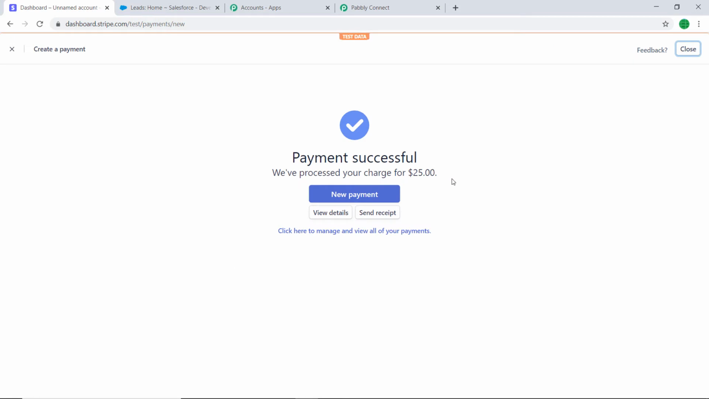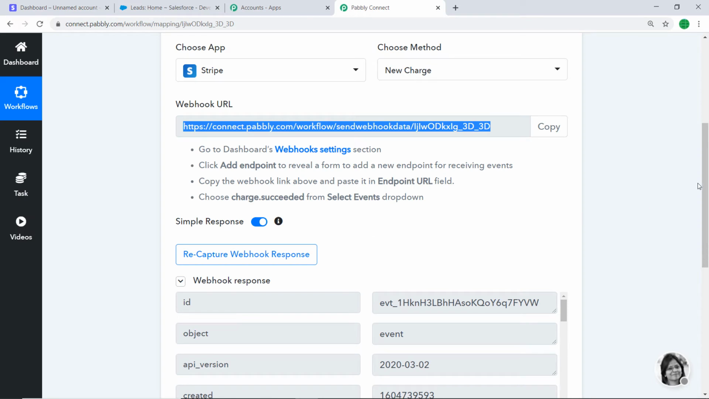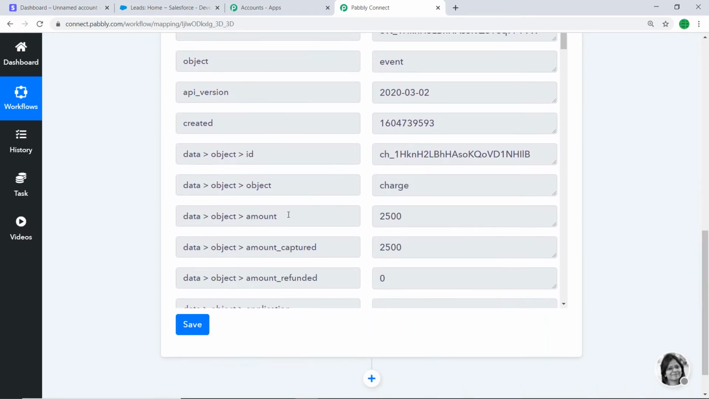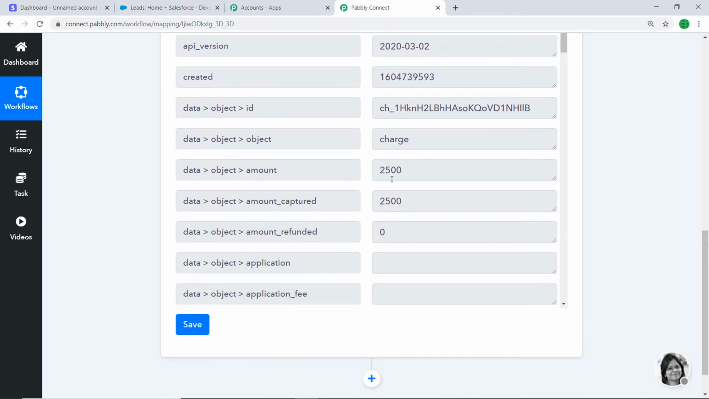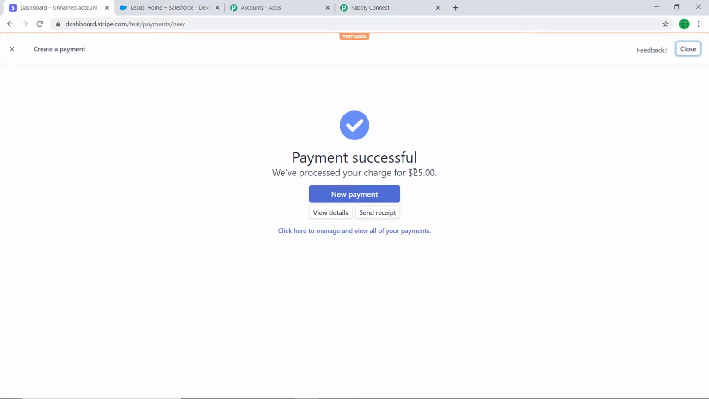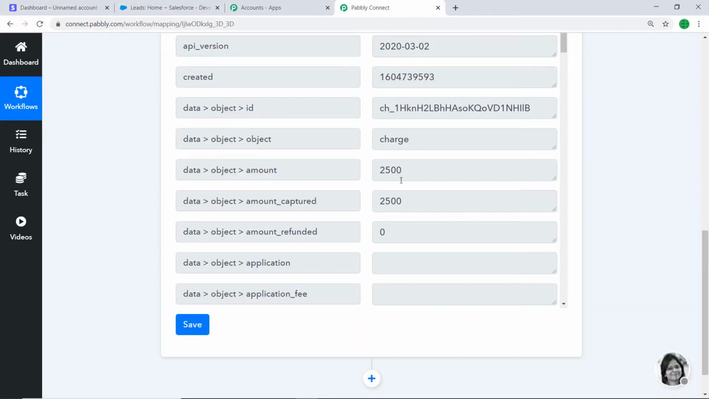So since Pabbly Connect is now integrated with Stripe, let's see if Pabbly Connect has captured this data or not. So let's go to Pabbly Connect. Yes, the data has been captured. So this is the charge amount. Actually, let me show you. It's $25, but it is actually showing as $2,500. This is kind of wrong. Okay, we will deal with that later.